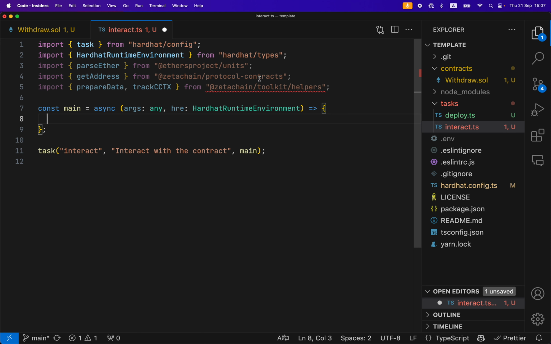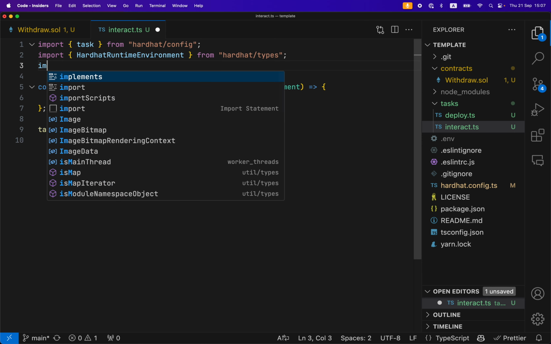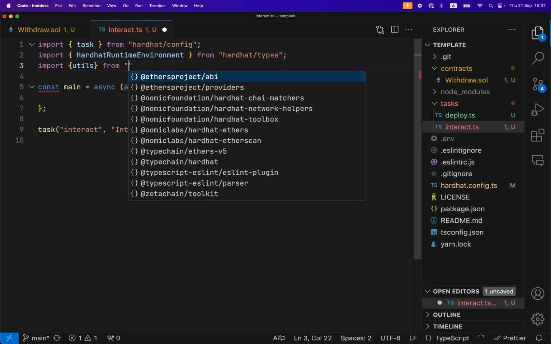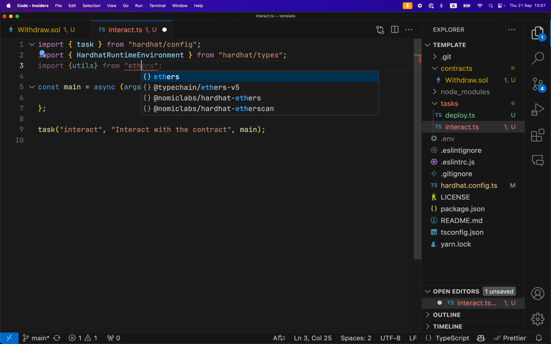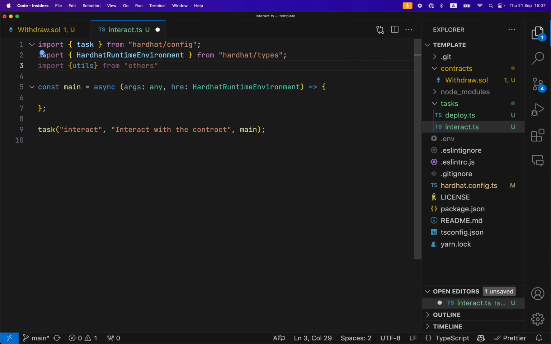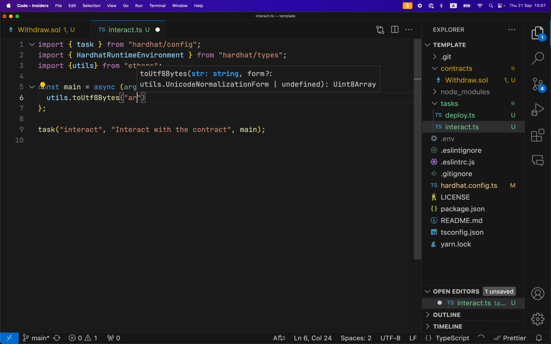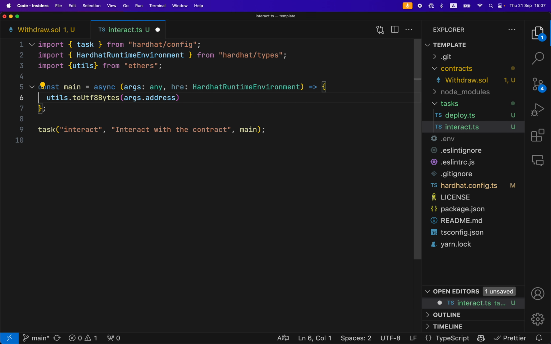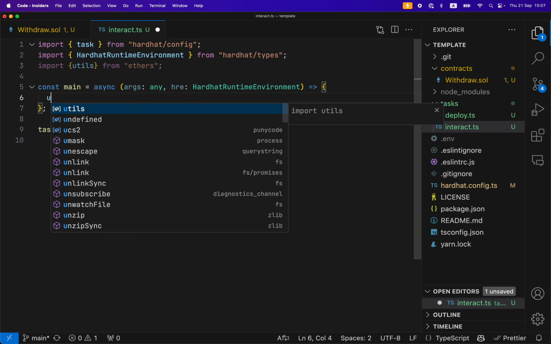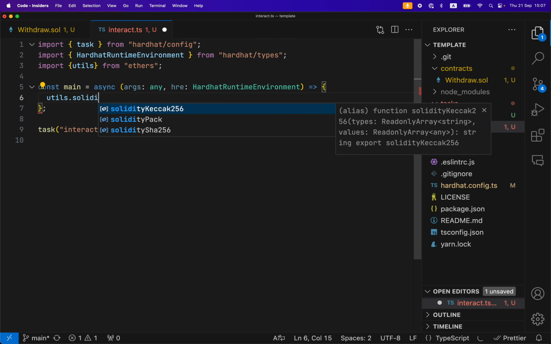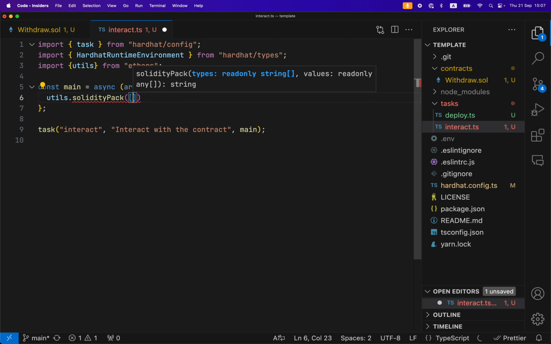Let's import the utils package from the ethers package, and utils has a function called toUtf8Bytes. So utils.toUtf8Bytes, and we can just pass the args address. So we're passing it as bytes, and then utils also has a function called solidityPack, which just helps us pack the values in a bytes format.